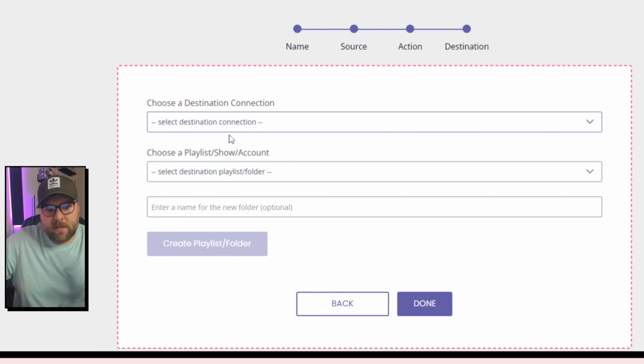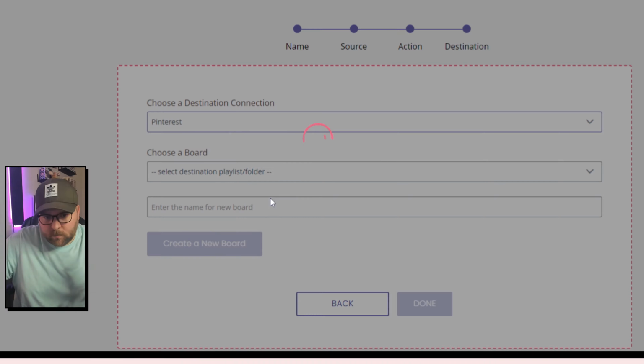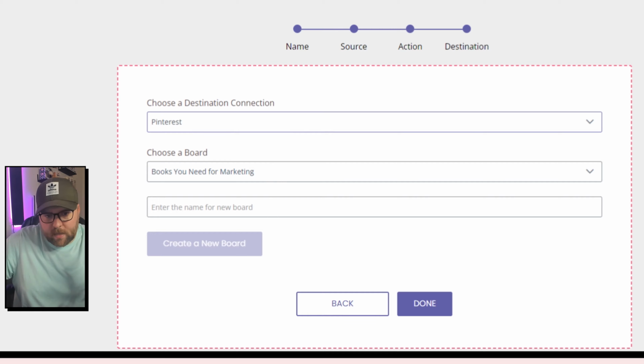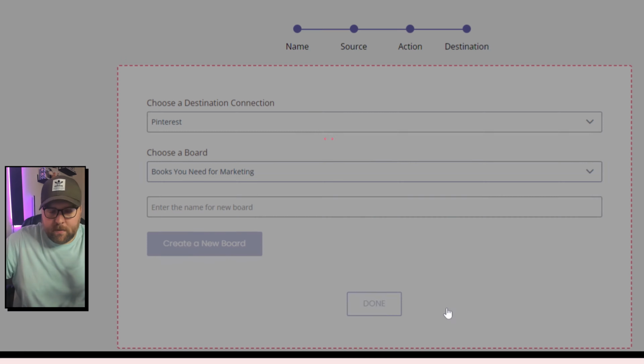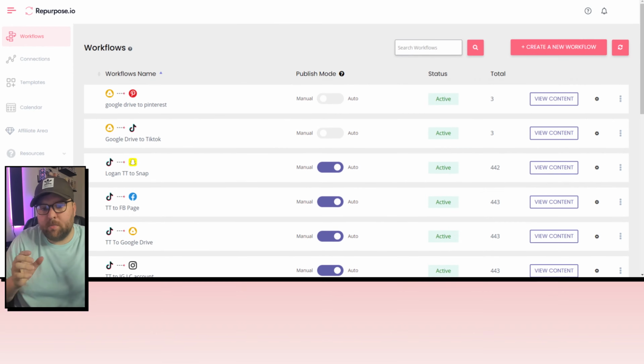Now we choose the destination, and I said this one is Pinterest. You can choose a board, and then if you don't already have a board, then you can just enter a new board and do create a new board. And then you're done, okay? And so every time, if I go onto my Google Drive and I upload a video onto the Google Drive in my personal brand folder, which is what I just made this workflow for, right?